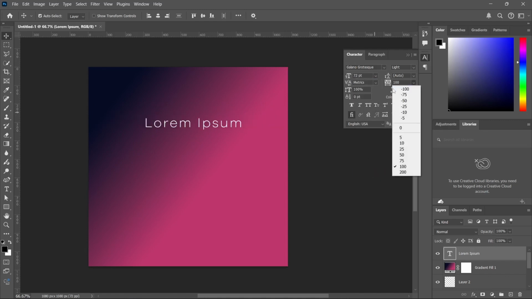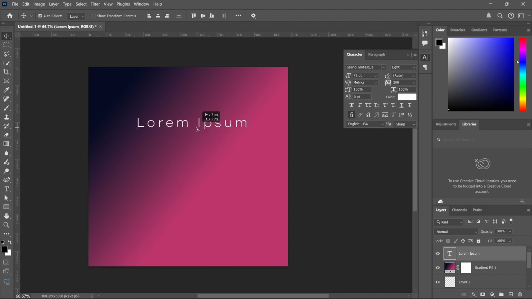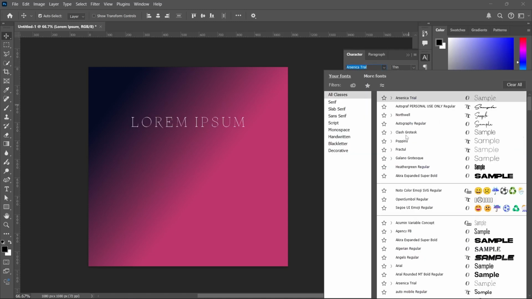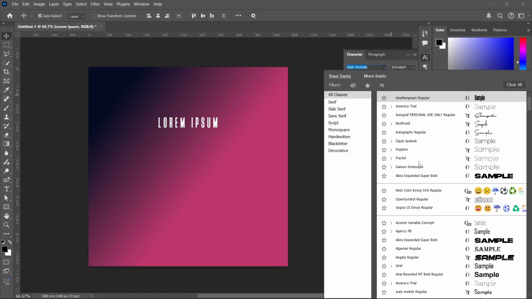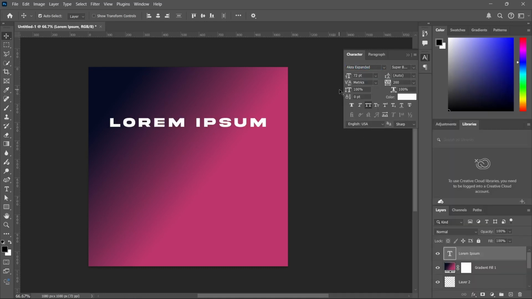Okay, we can increase the tracking, we can make it all caps. Whatever effect you want, you can change it. We can change the font here, so whatever font you have, we can just use it. Okay, so whatever effect you want to do on the text can be done in the Character panel and in the Paragraph panel. Okay, another way to write text is to select the text tool.